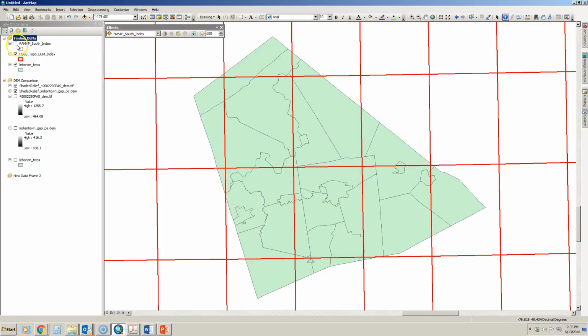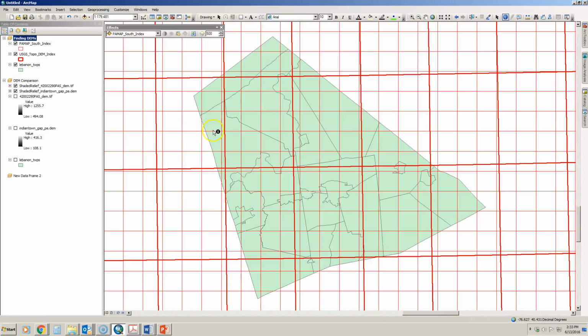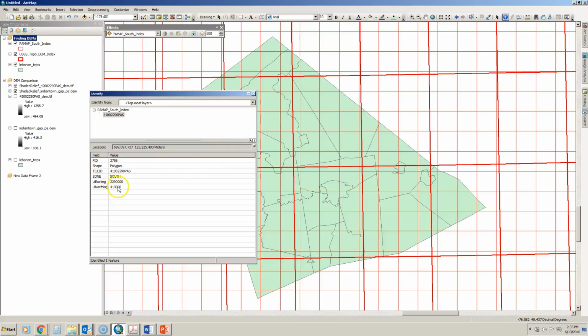Same goes for if we turn on the PA map South Index. Notice how many more of them there are. If we want to identify it, we have to click on it and we get the number that we would need to download. It's the tile ID that we would need.